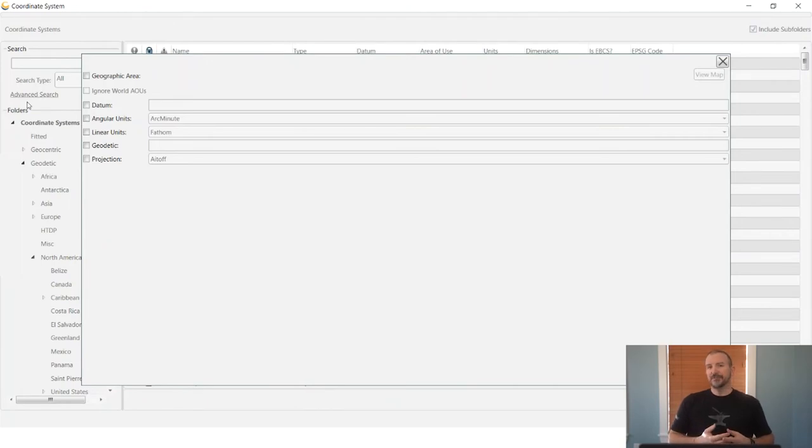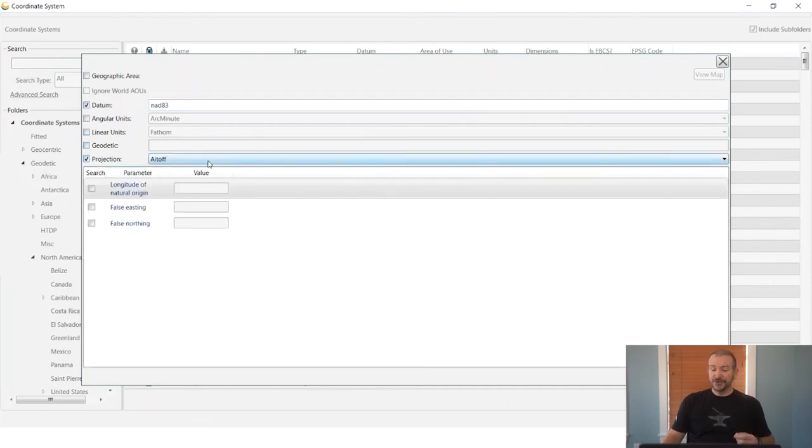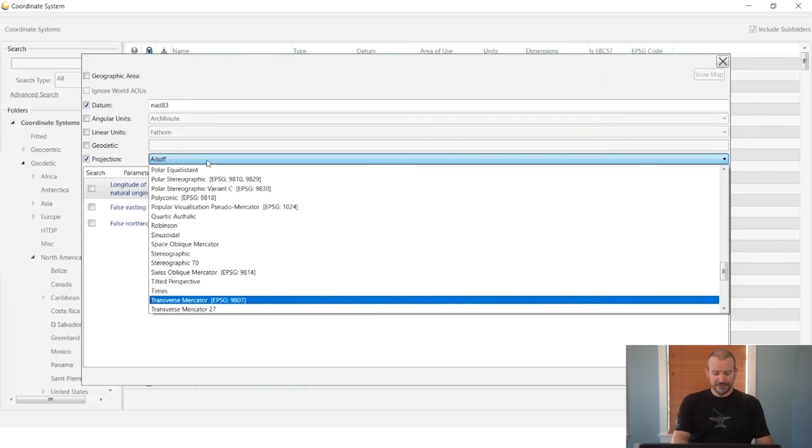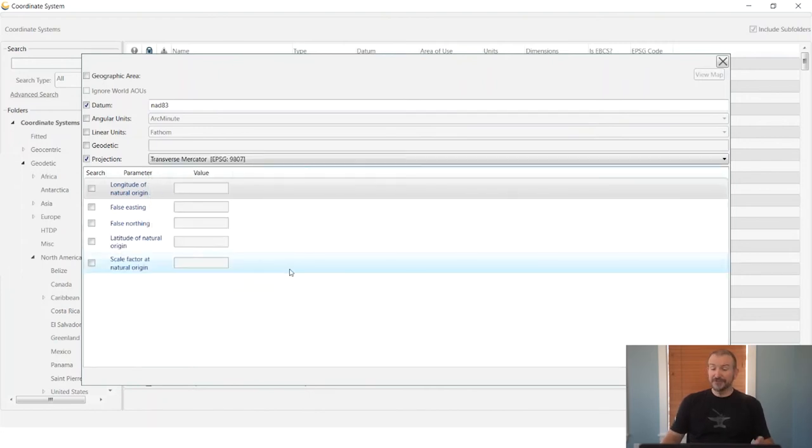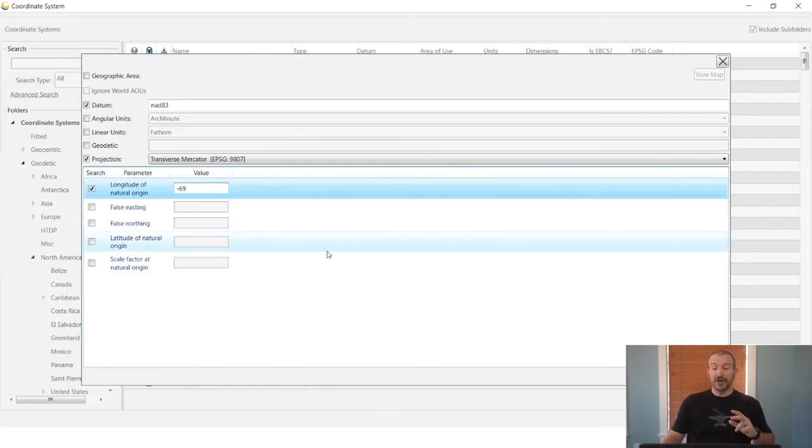So let's say, for example, I'm searching for a coordinate system that I know some of the parameters of, but I don't have the entire list. Maybe I know the datum, and that datum is NAT83. I'll type that in for the datum and enable the checkbox to filter by that. I also know the projection. So I know that it's a transverse Mercator, and I'm going to filter based on what I do know about this coordinate system. So I know that it's centered on the longitude 69 degrees west or minus 69. And so I'll simply type that into the field. And now I'm going to complete a search on these three things at once.